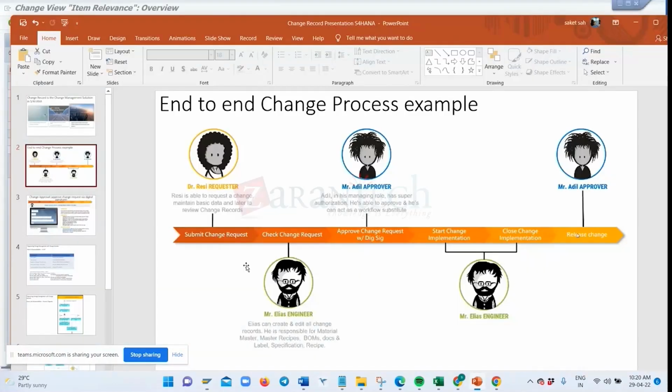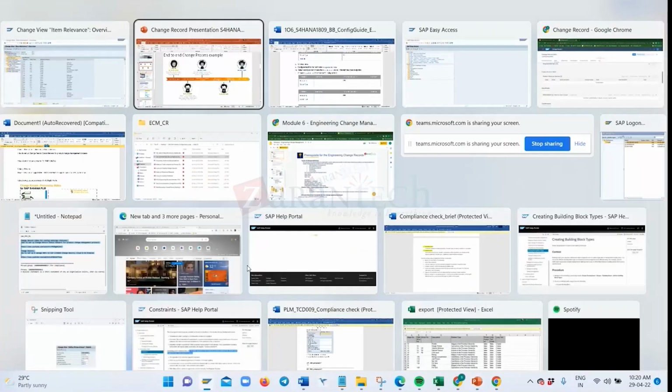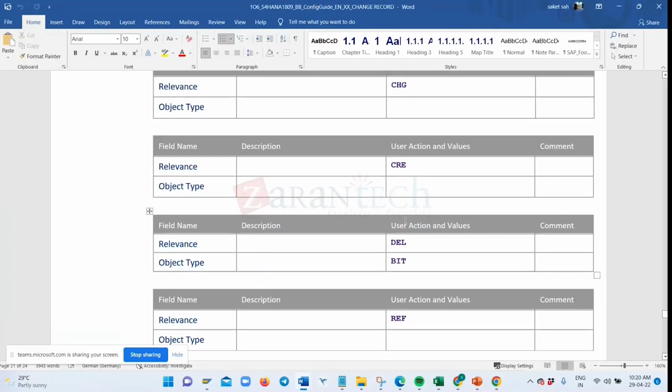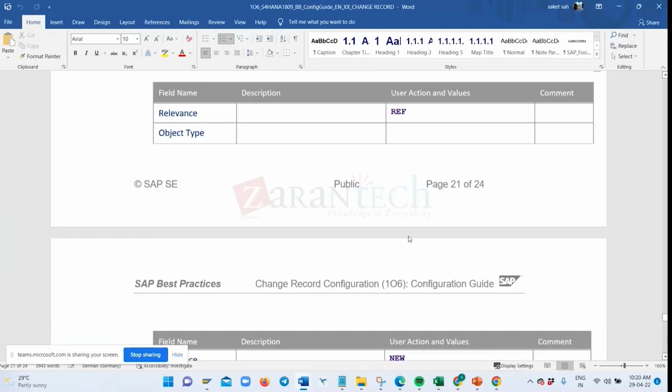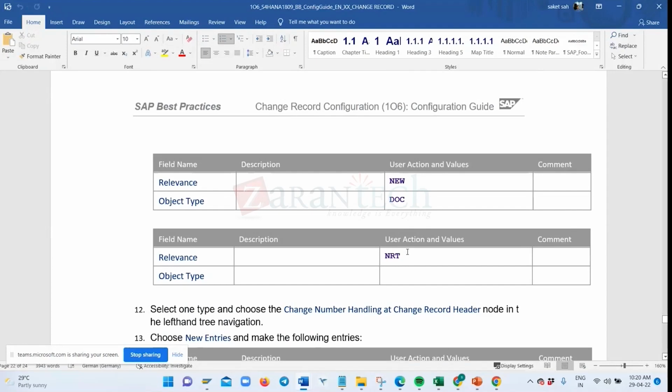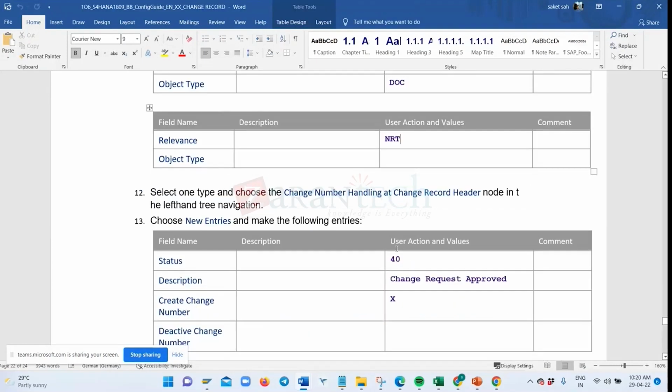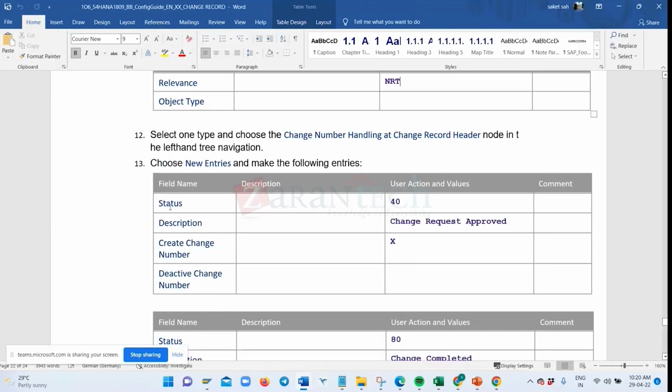So, we were here. Okay, you can see that create, delete, and everything they have maintained. This is all standard, and this is what we have seen. And then status. This is very important. So, change number handling at change record header.